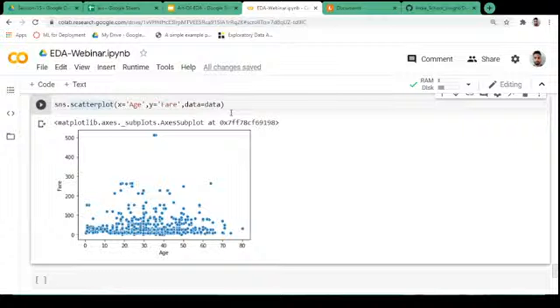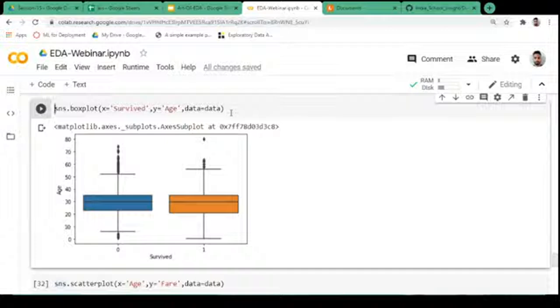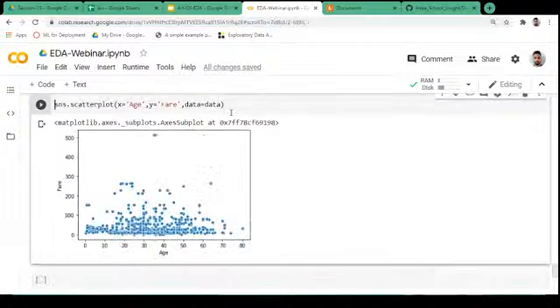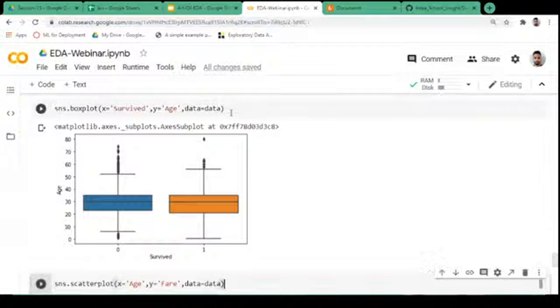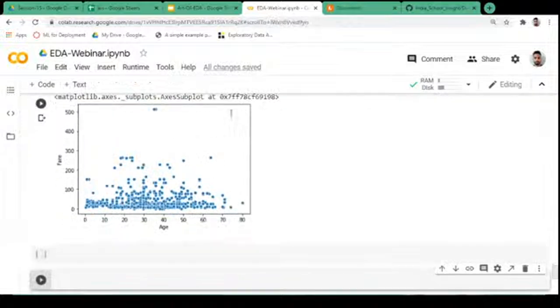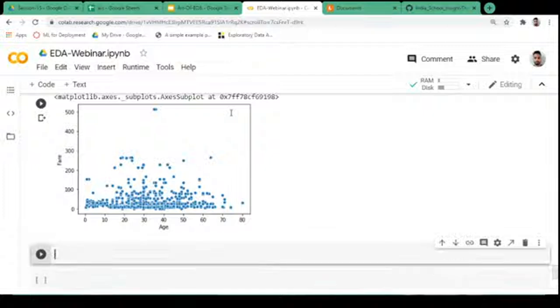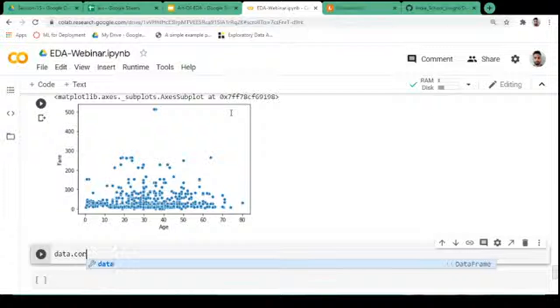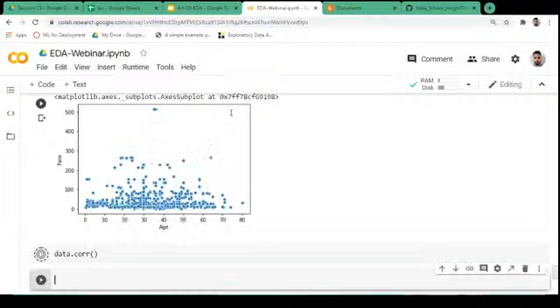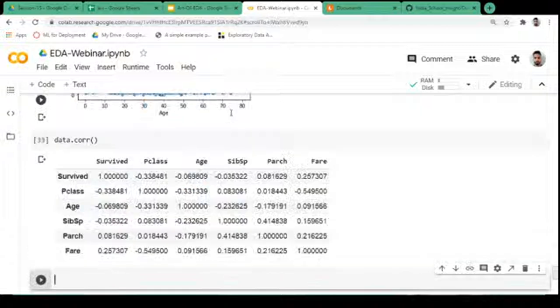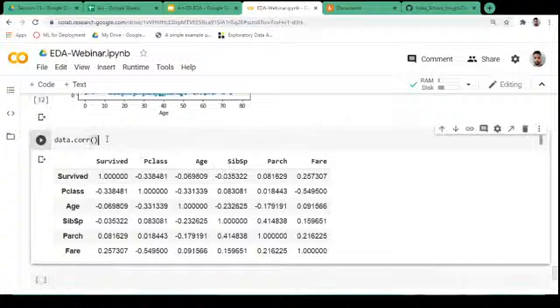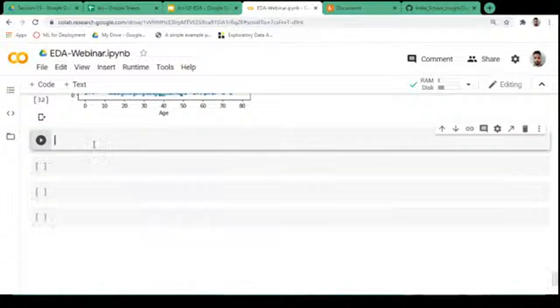So you can use this, and also let's talk about multivariate data analysis now. So we have seen univariate, bivariate. Now let's talk about multivariate. To check the correlation, you can also check that using data.corr, and if you run it, you're going to get the correlation between all these variables. But it will be better to use heat maps here. All right, so we are going to talk about the multivariate data analysis now.